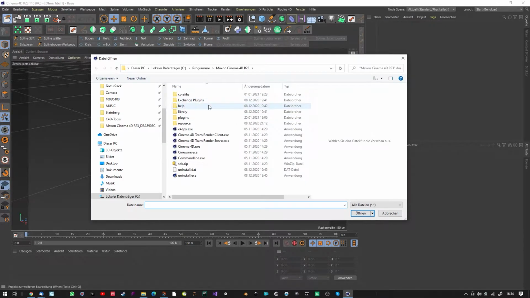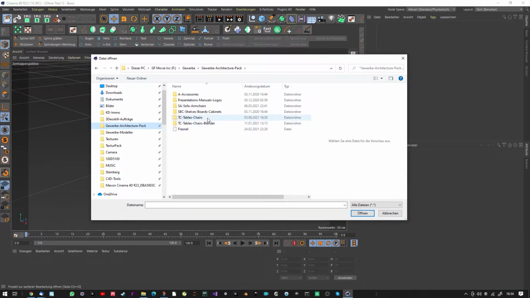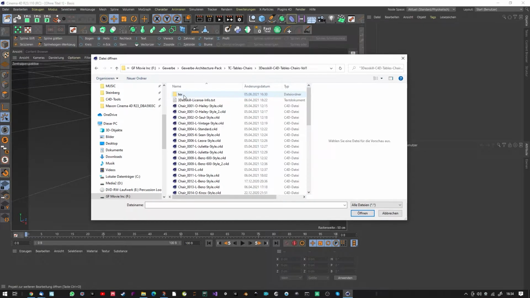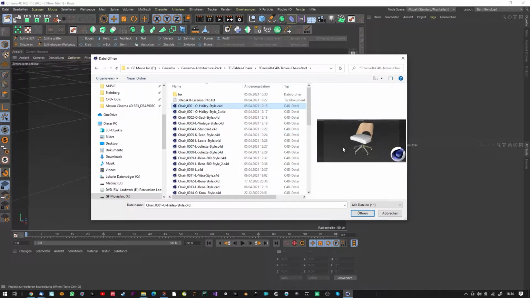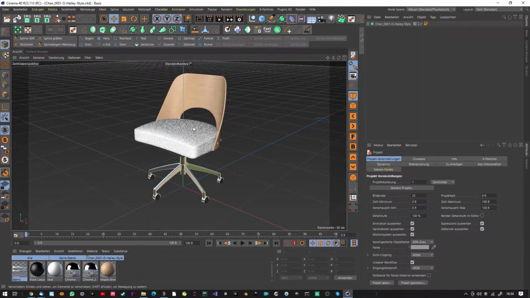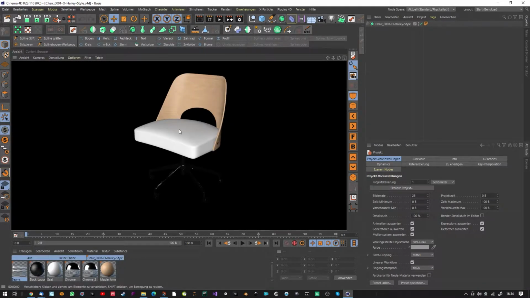So first of all, we start Cinema 4D and load in a model. I go into the architecture pack, into this tables and chairs folder we have already unzipped, and I load in the first model. I load in this chair, and it is showing me all the textures.